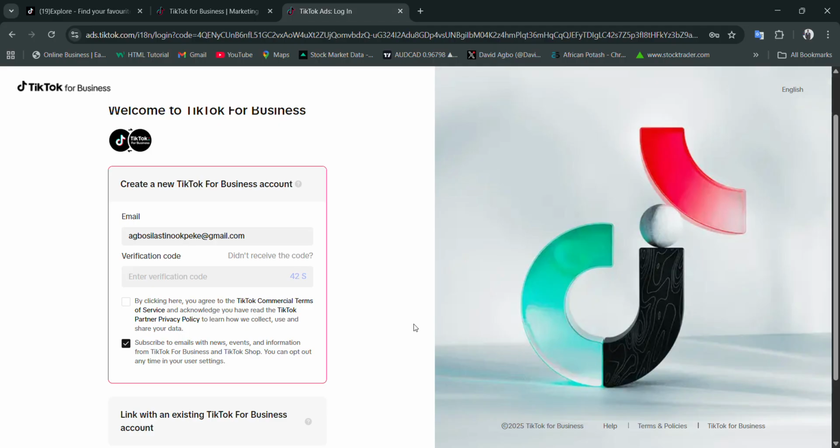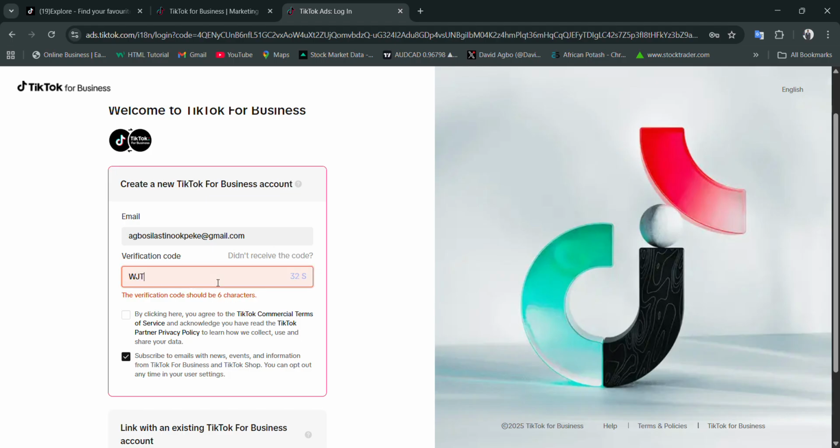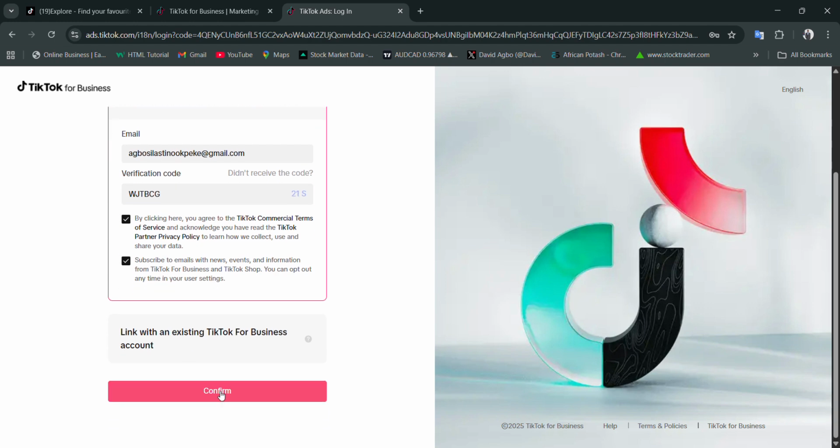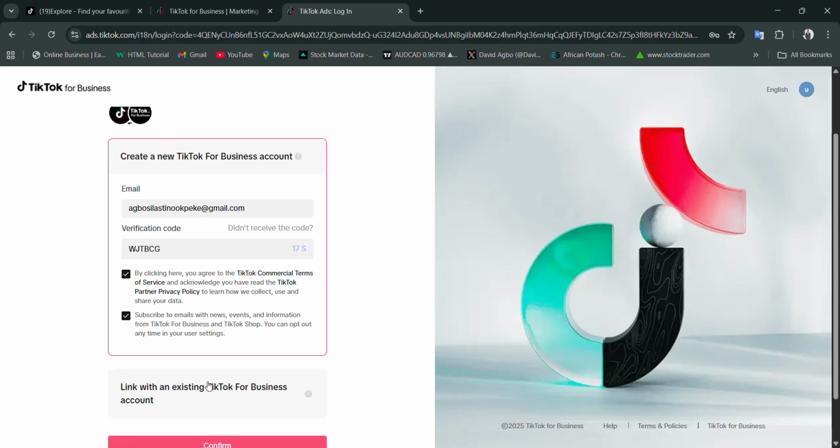So I'm going to be entering the code now. WJTBCG. So I'm going to click that. By clicking I accept the terms and conditions, then I'm going to click on confirm here. If everything works fine, you see that it will be approved, and I'll be taken to the next step.